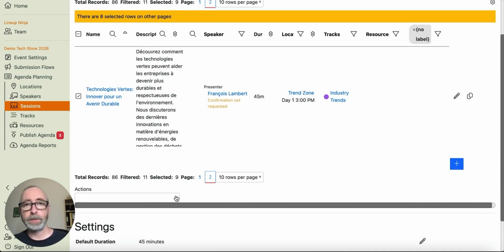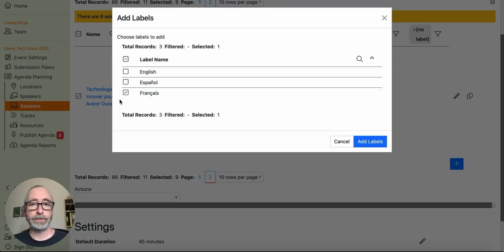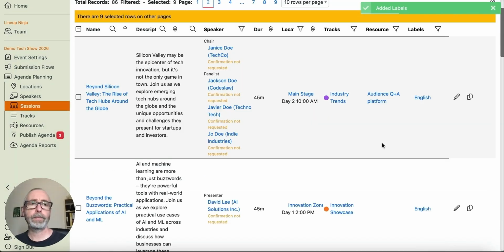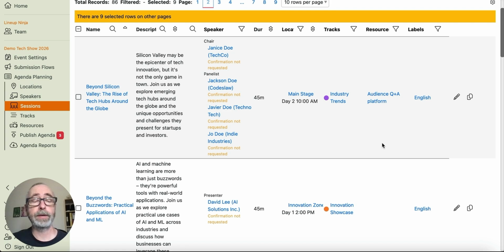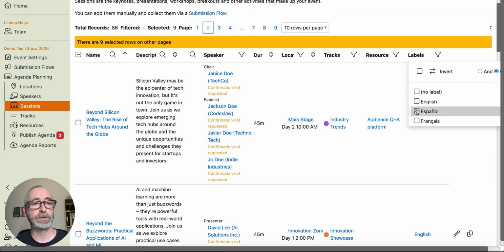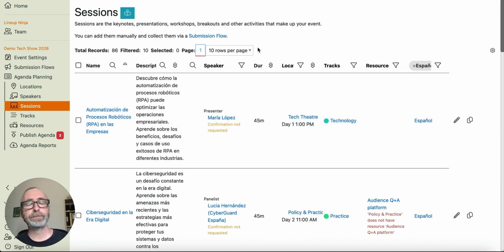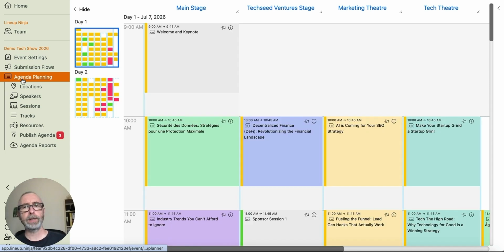Go to my bulk actions again and add labels and choose French. That's already chosen for me, add labels. Okay, so that's great. So now I have all my sessions and speakers have all got their respective language labels. And I can use this filter to look at just the Spanish ones or just the French or English and so on. But often I want to actually be working on my agenda planner. So if we look over here on the agenda planner, I can't see those labels here.